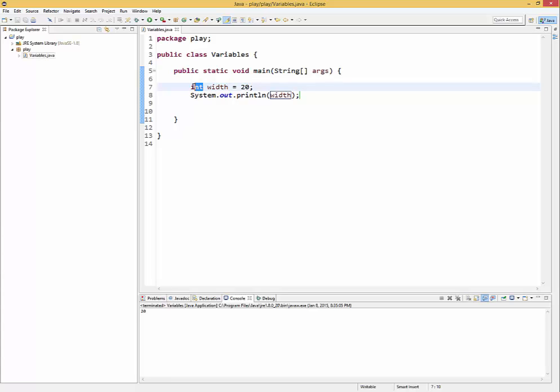What if I change int to double? You might be thinking, well, it's probably going to print 20 out again because I never added the 0.0. Well, because I assigned it a double value, it automatically assumes that I want width to hold 20 decimal point 0. So let's go ahead and hit F11. And what do you get? 20 decimal point 0.